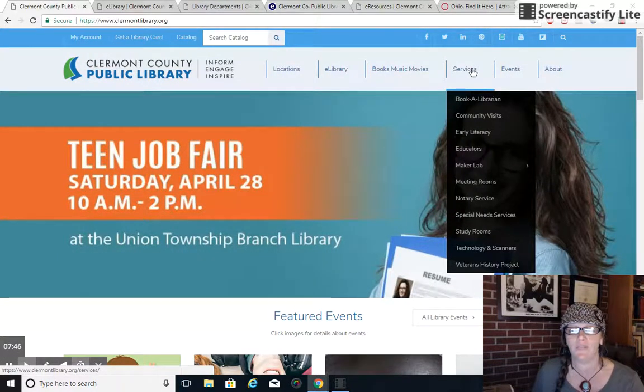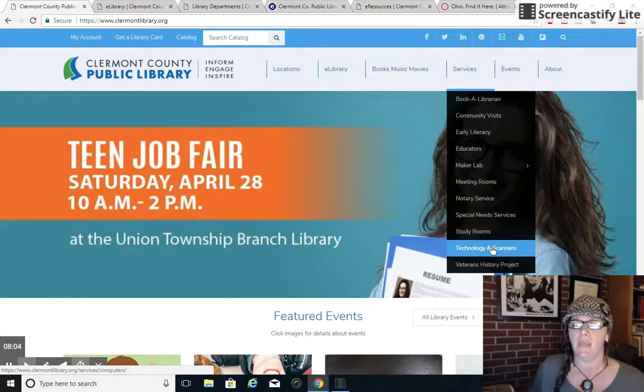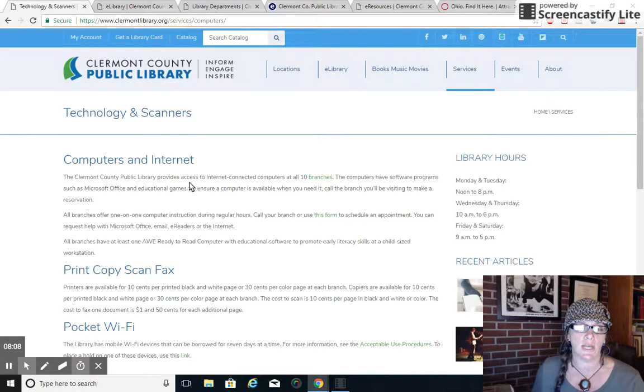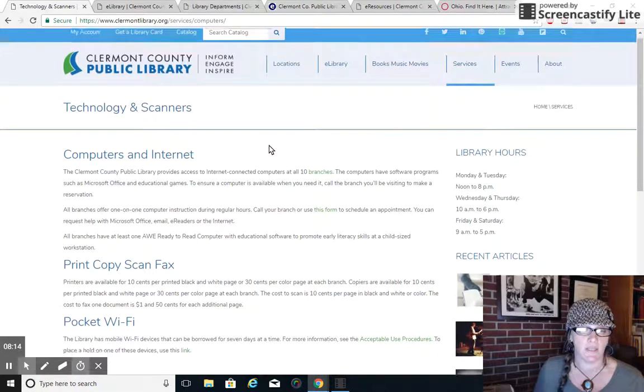There are also many services for local educators and schools and community members. There are meeting rooms that people can book, study rooms, and some of the newer facilities have study rooms as well. Every branch has technology available. Some branches have more than others.